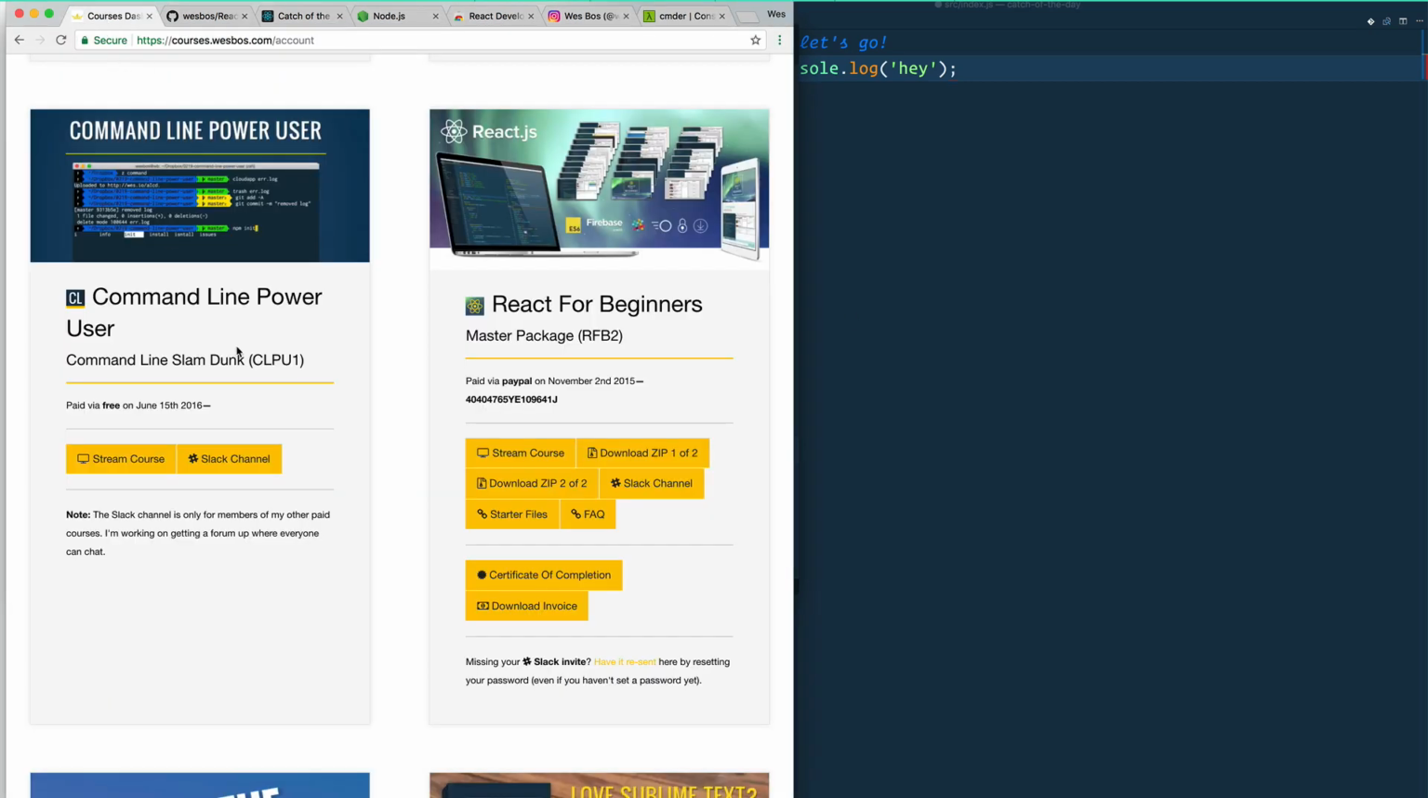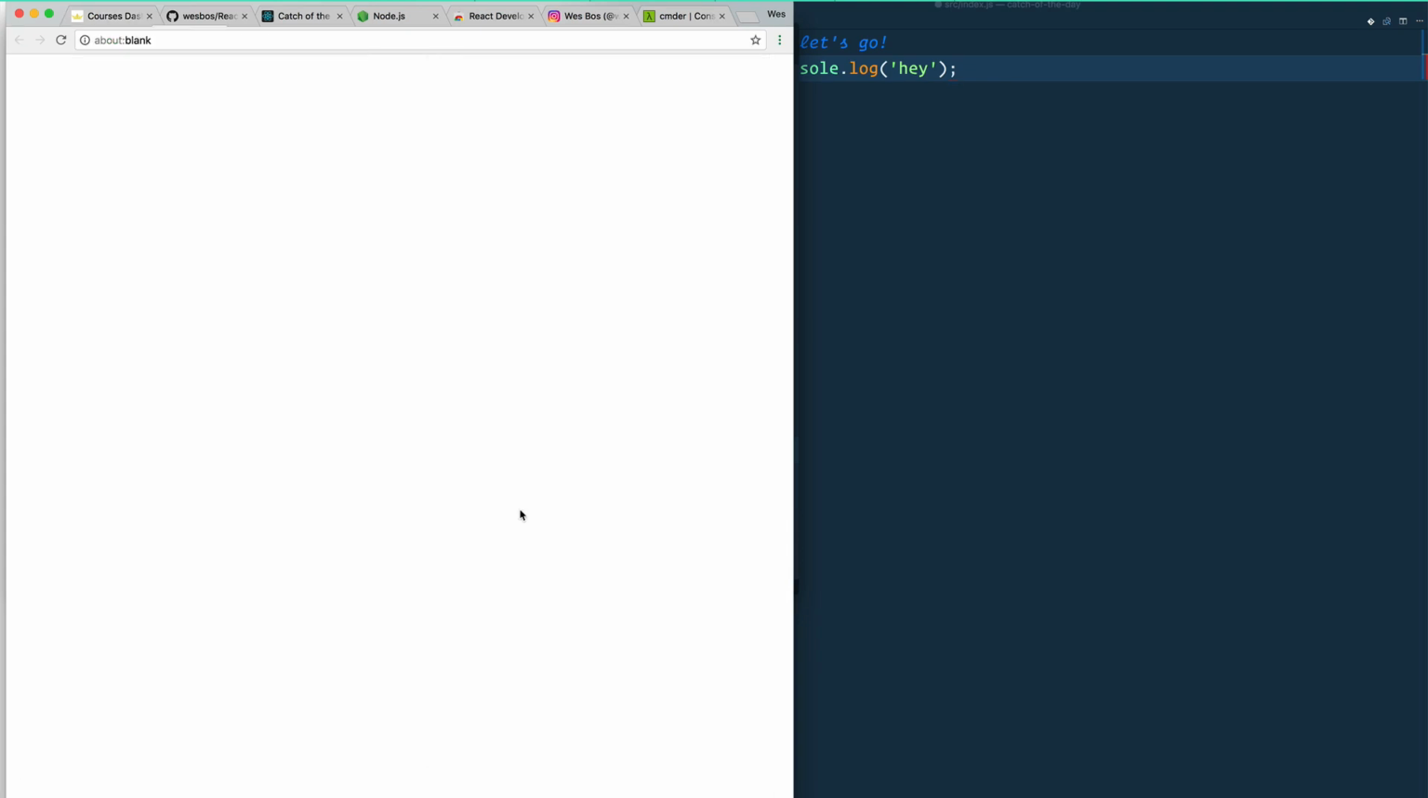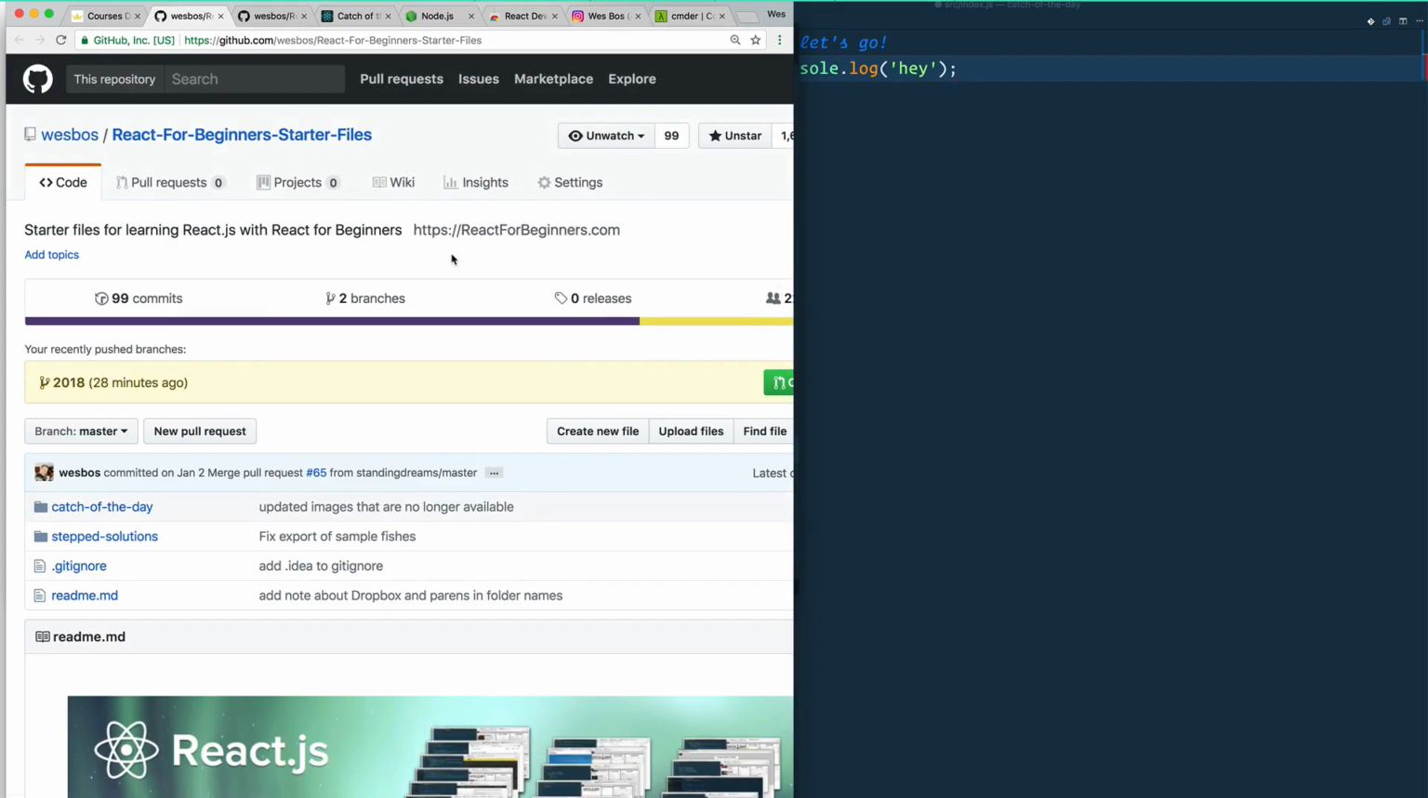So log into your course dashboard, and you're going to see that your course is listed here. And then you're going to see a link that says starter files. Click on that, and that's going to link you off to my GitHub, where I host all of the starter files and the step solutions to this course.